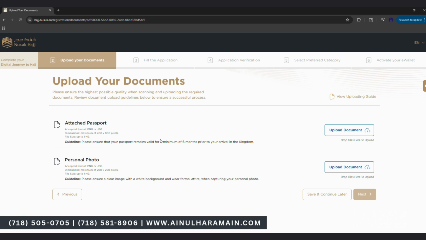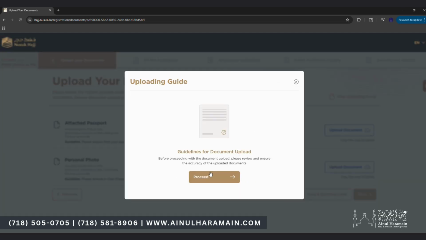So first things we need to look at over here is we need to attach a passport, and we also need to attach a personal photo. The only formats they accept is PNG or JPEG. So the dimensions, it cannot cross 400 by 800, and the file size cannot be over 1 MB. And when it comes to your personal photo, the maximum pixels can only be 200 by 200, and file size up to 1 MB. And we're just gonna open this so you have a good idea in regards to what you actually need to upload.